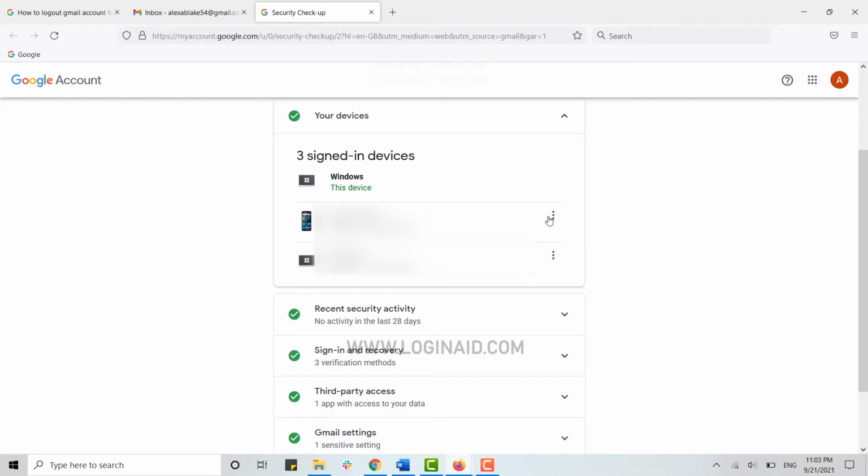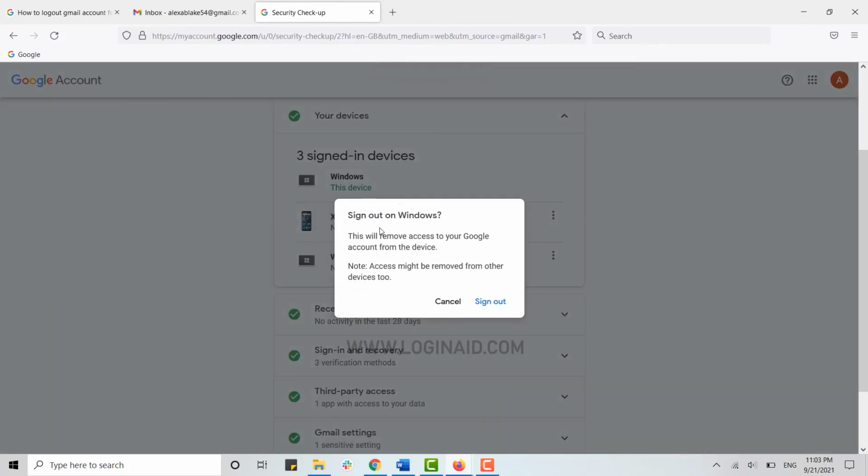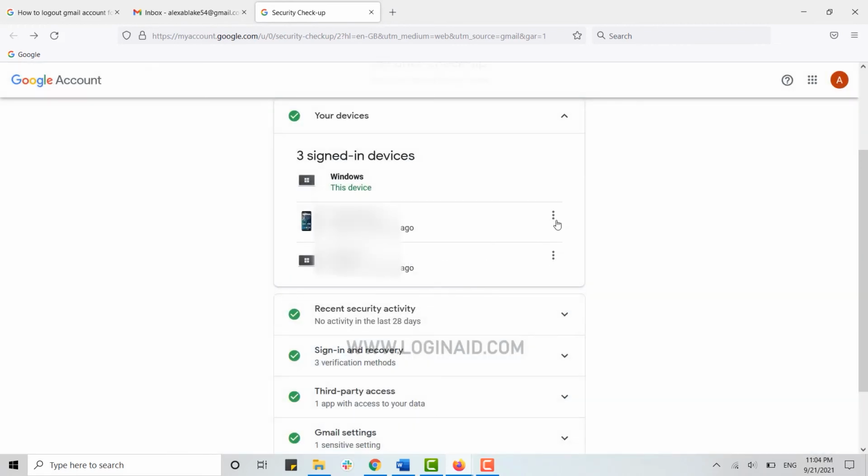So here you can see there's a phone. Now here if you tap on the 3 dotted lines and then click on sign out, your Gmail account will get logged out from the mobile device. Similarly with the Windows, here you can see the 3 dotted lines. You click on that and there you click on sign out and you will get signed out from your account.